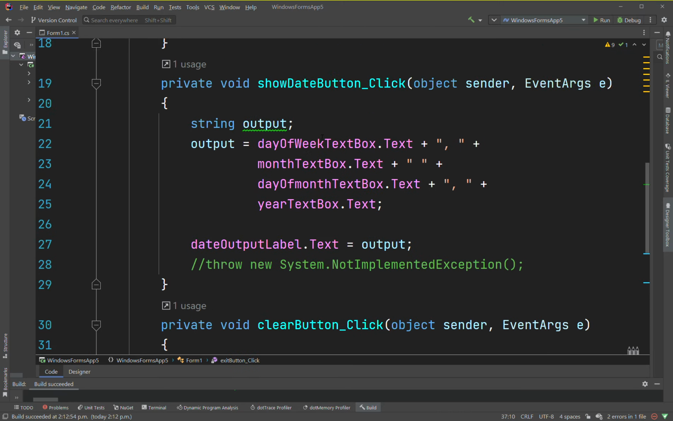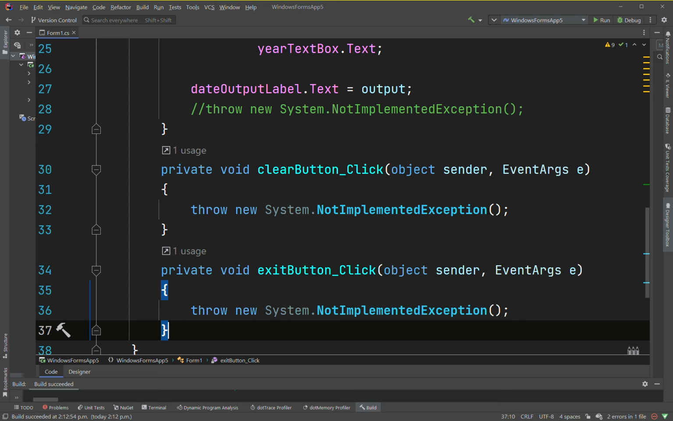Okay, so let's go with clear button now. Let's have a sip of my water.